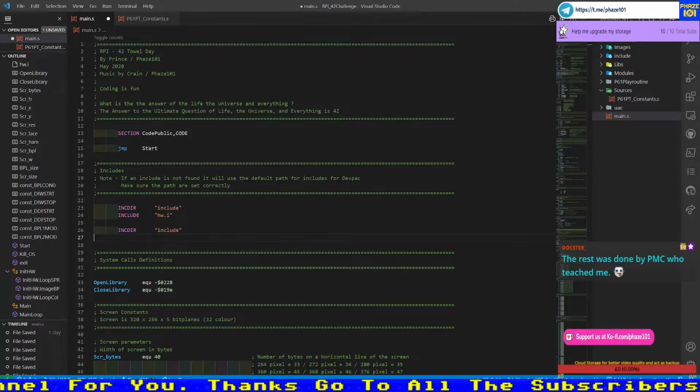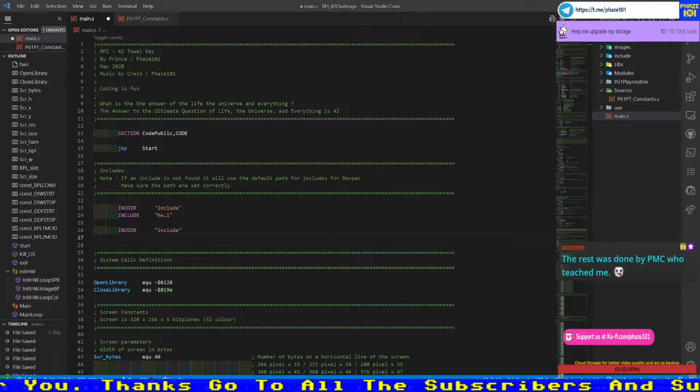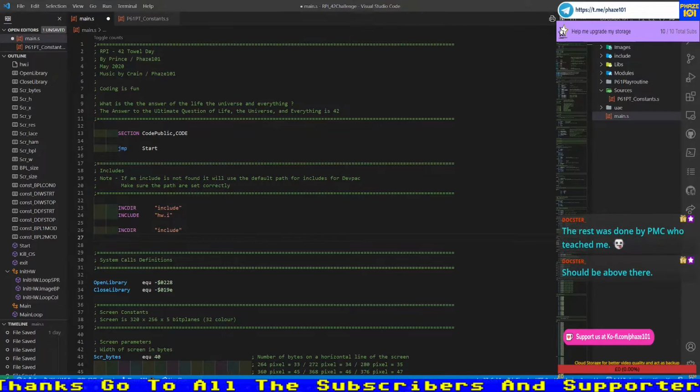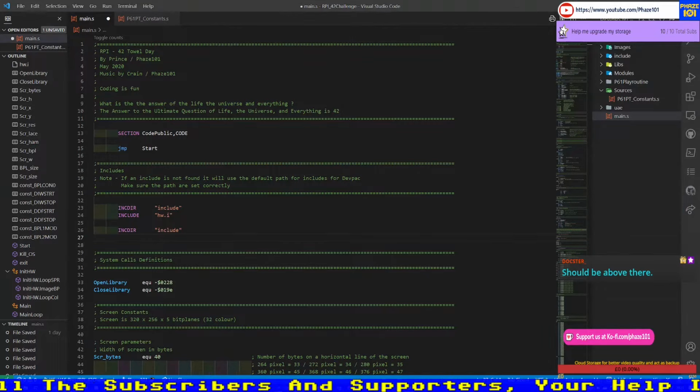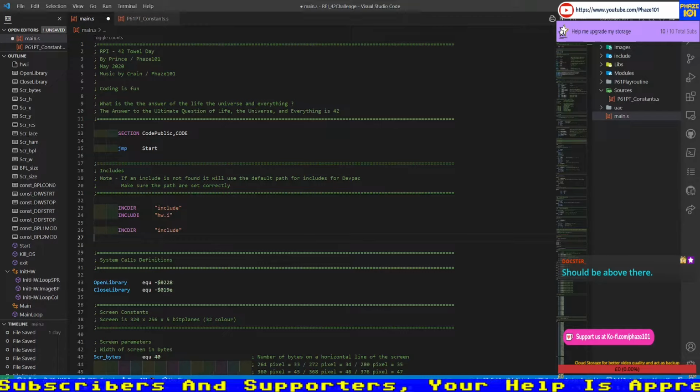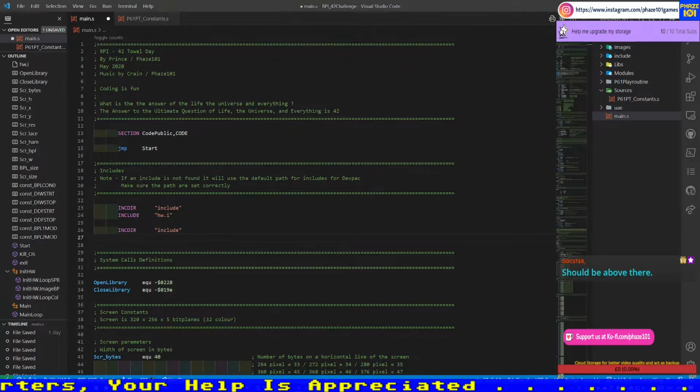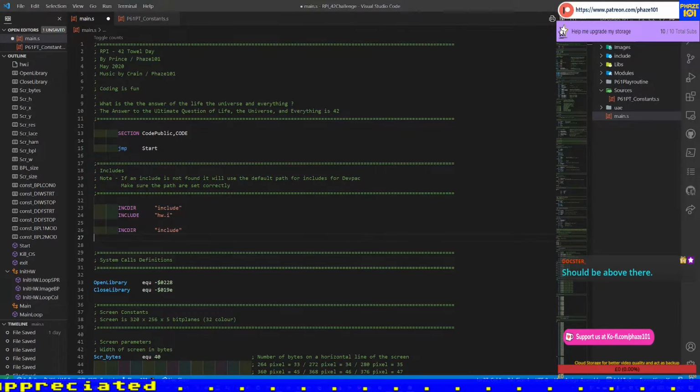Send it to me on Discord, and I will try to check it out. Should be above here. No, I think if you put it, the bot will remove some of the stuff. Yeah, it's better if you have a link, send it to me either in Discord or direct message.